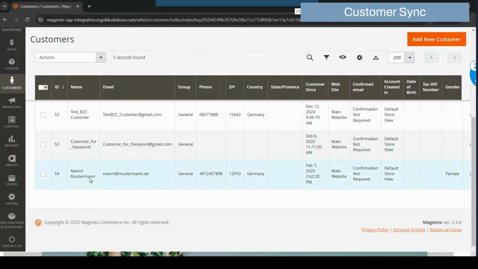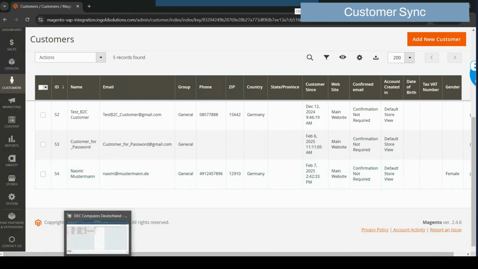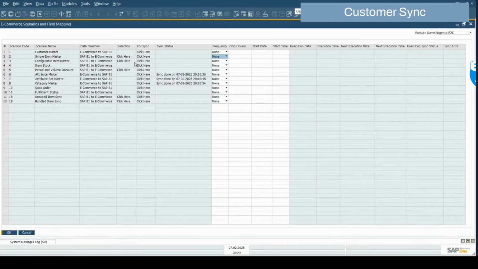The first scenario is the customer master. To demonstrate the customer data sync process, I have added a new customer named Naomi to the Magento B2C website. We can now synchronize this data into SAP Business One using the predefined scenario. To initiate the sync process, we will double-click on the Scenario Sync button.